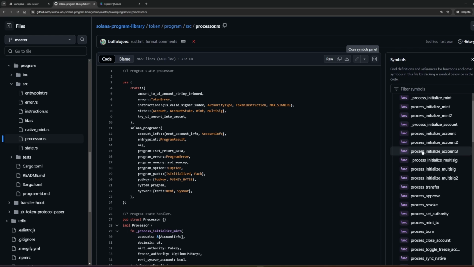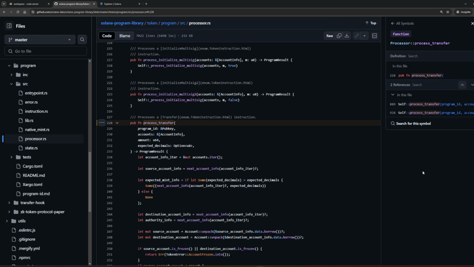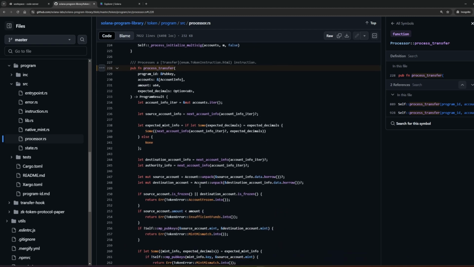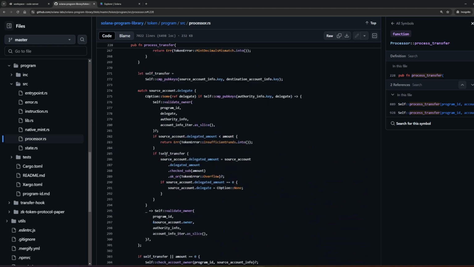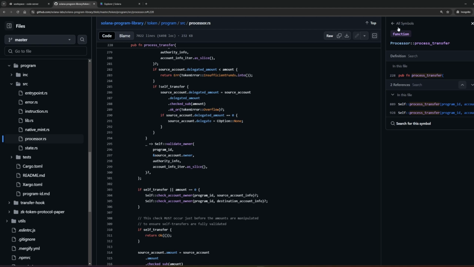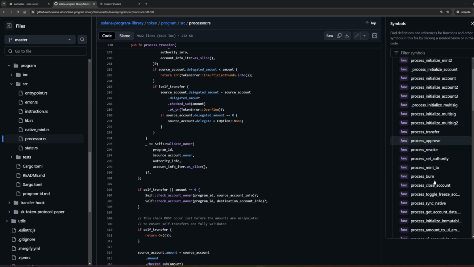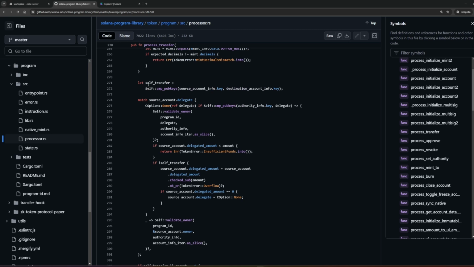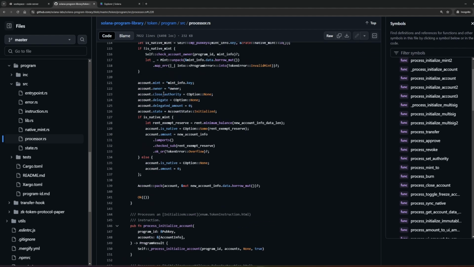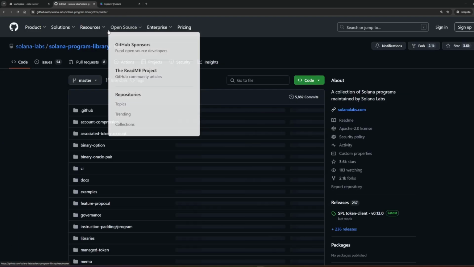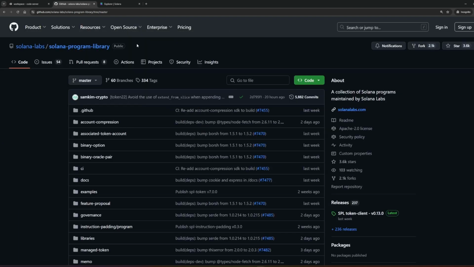If you call, for example, process transfer, so you are transferring SPL tokens from token account to a different token account, you can see what is actually done within this instruction. And same goes for example minting, burning, and so on. So I wanted to show you where to find stuff about the token program. So feel free to go to the Solana program library GitHub repository and look into the source code.